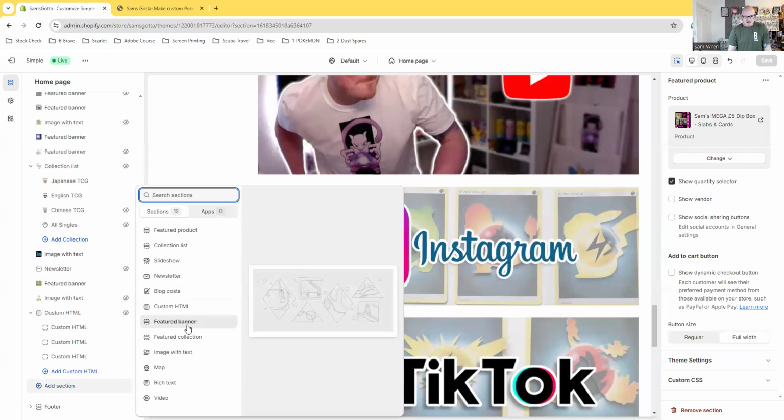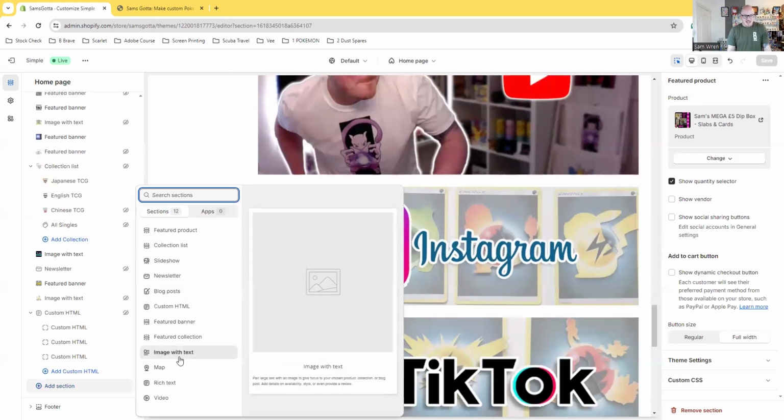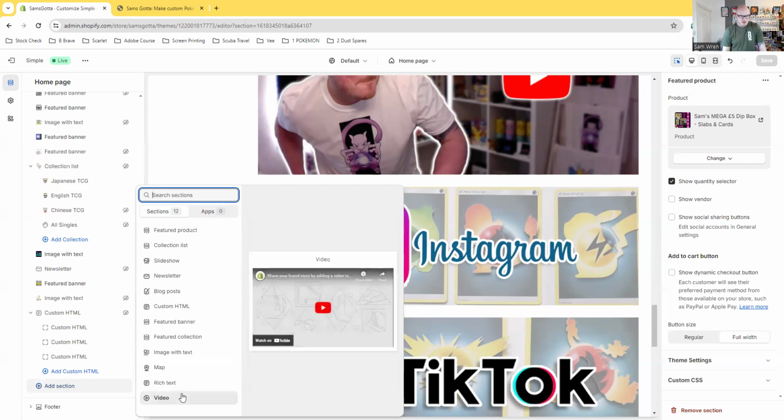We've got a featured banner, which is just the banner that I've currently got. Image with text, which is quite cool, because you can have the image and then text underneath, image with text next to it, and image with text next to it the other way around. You can have a map if you like. Come and join us at our store and whatever. Here's a map of where you are and where we are, and videos as well.